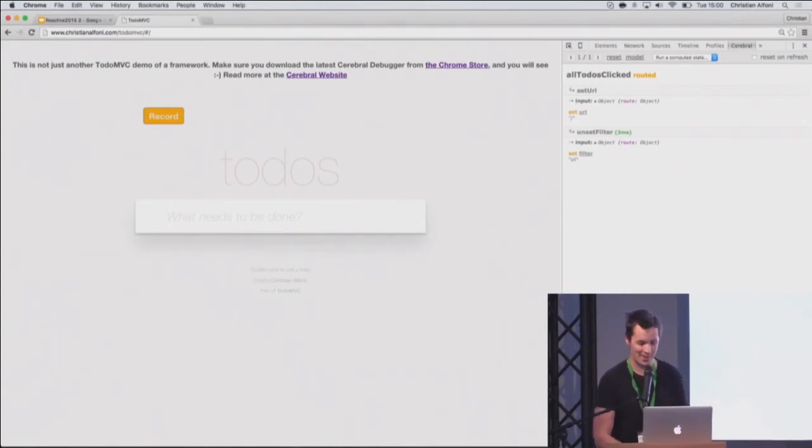What you're seeing here is the typical todo MVC application, only running with Cerebral. You have the typical UI here on the left side, but you also have the Cerebral debugger. Cerebral has a Chrome extension which is its own debugger. What happens here when I change the UI is that you can see what signals were triggered when doing this state change inside the application. So you see what signal triggered, what actions were run, what input it had, what state mutations it did.